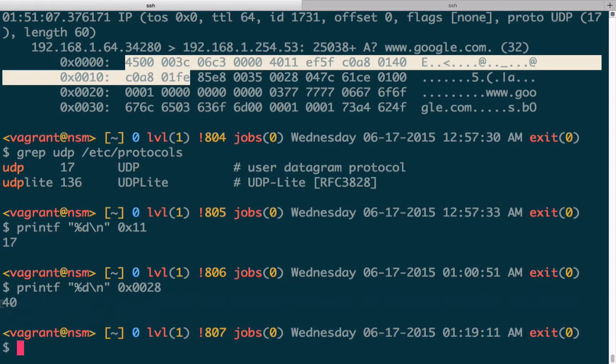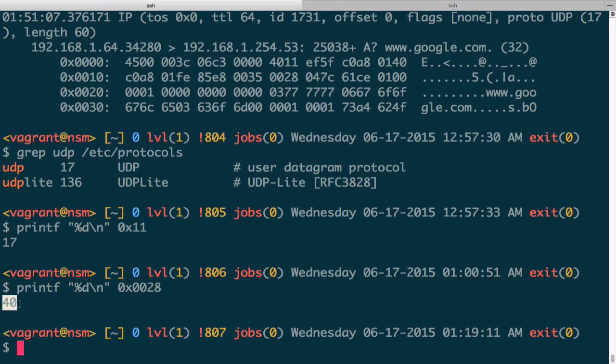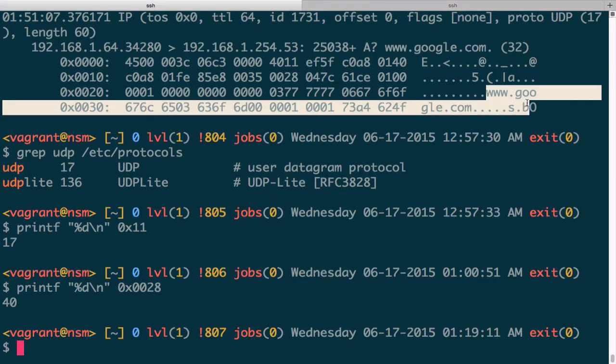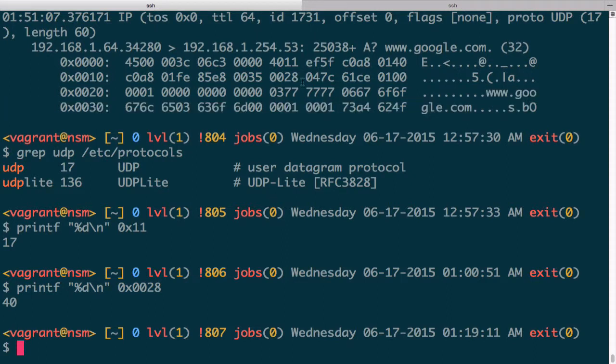So again, 40 is the value for the UDP header plus the UDP data. And that is 32 bytes of data the UDP is carrying. That is the google.com and stuff, plus the 8 bytes of the UDP header.